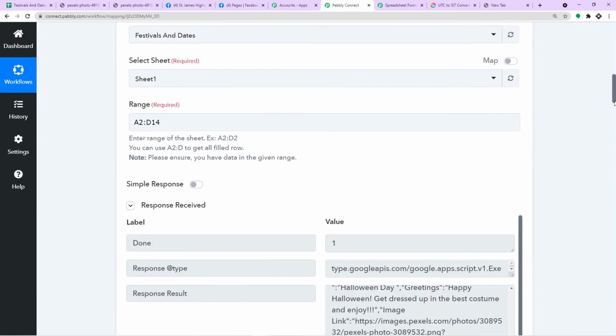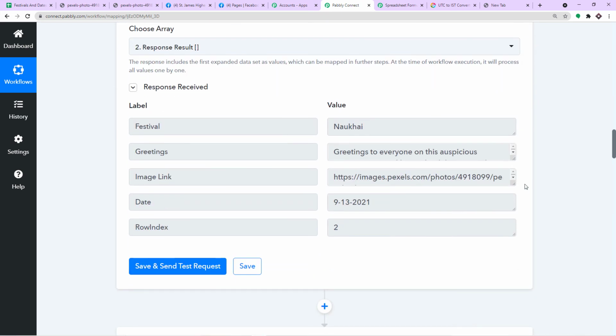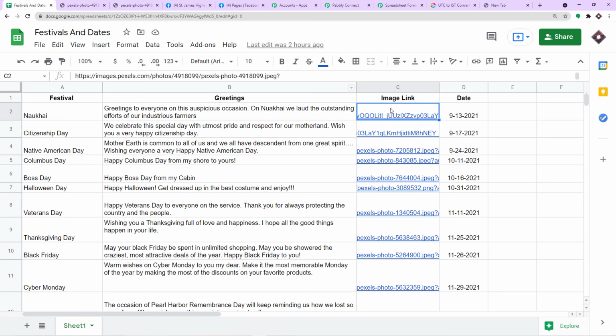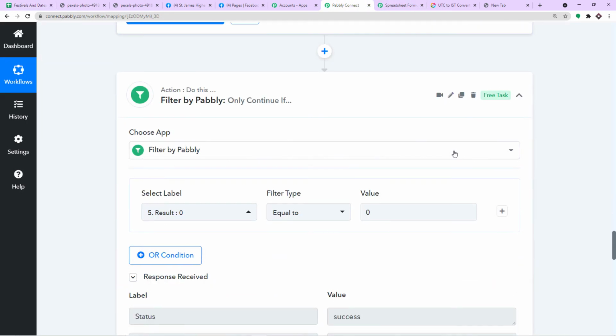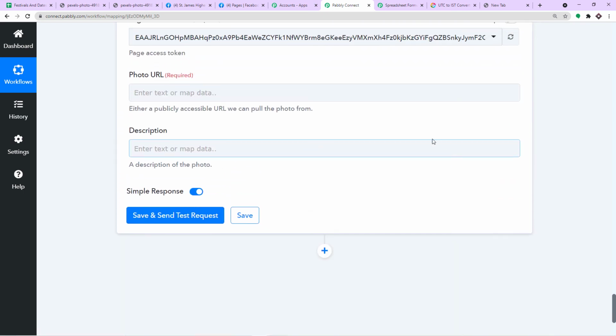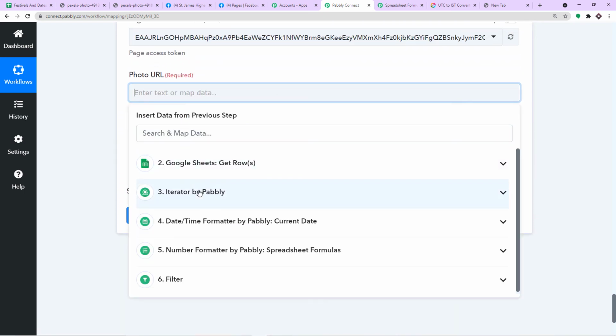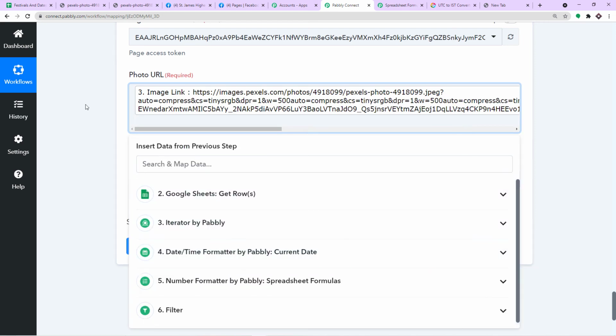Let me just show you the photo URL. Okay, so this is our photo URL. We have got this data, that is the image link. This is the same one, image link. Okay, so what I'm going to do here is, let me just scroll down once again. Let me just click here, go to the iterator, and we have mapped the image link.